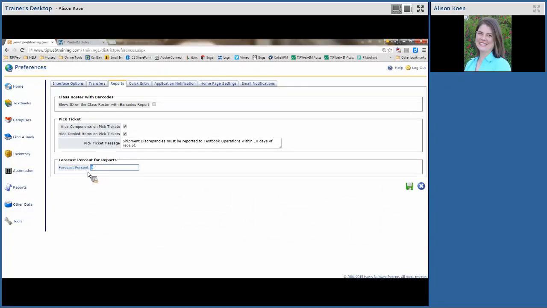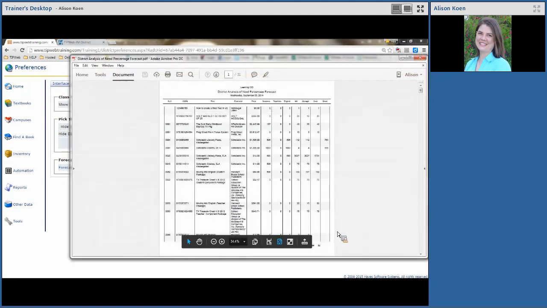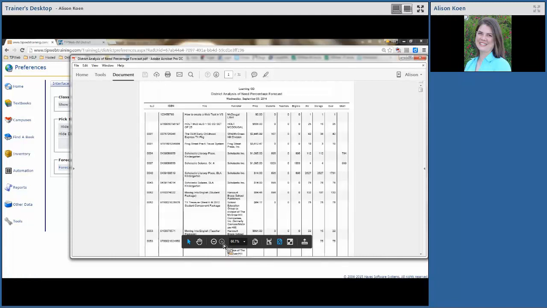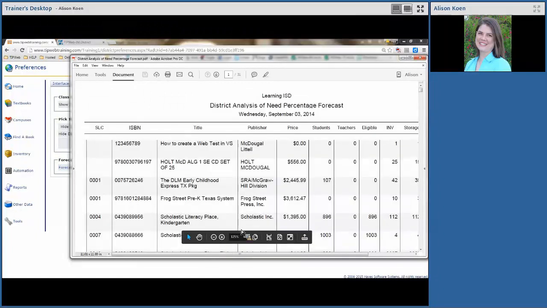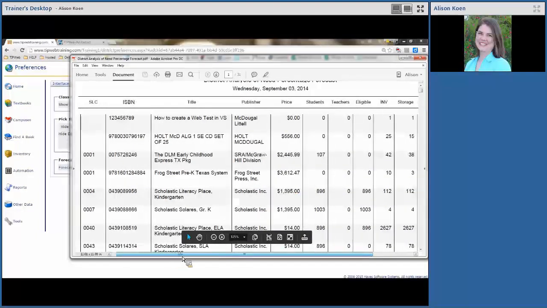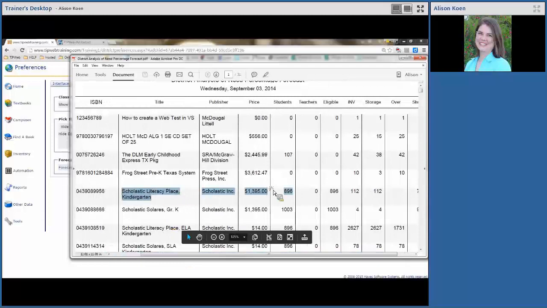If I change this from a 0 forecast to say a 7% forecast and choose to click on save, what that does is when I open the district analysis of need percentage forecast, it's a different report and it's looking at applying that percentage against your enrollment. See how the enrollment changed here for this particular book.